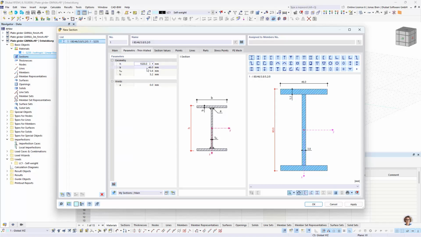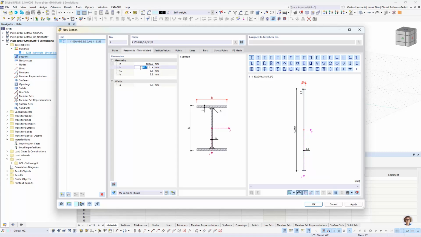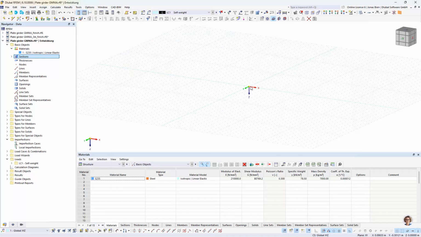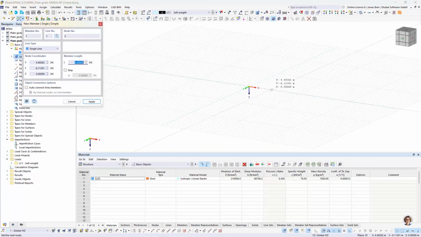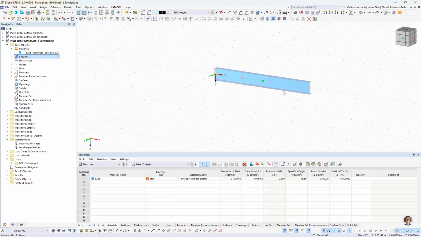So height is 1020 millimeters, width 360, the web would be 5 millimeters, and the flanges 20. So now it more or less looks like the picture that I have shown on my slides. I accept via OK, and then I just place one half of my plate girder in the model. So one span was 4.5 meters, so I want to take in the initial model 2 panels, and then we can later mirror it.